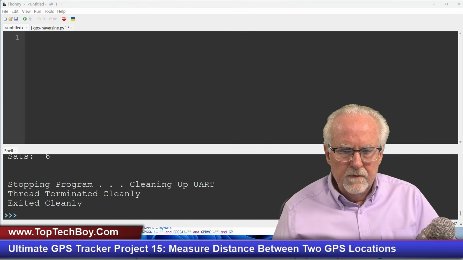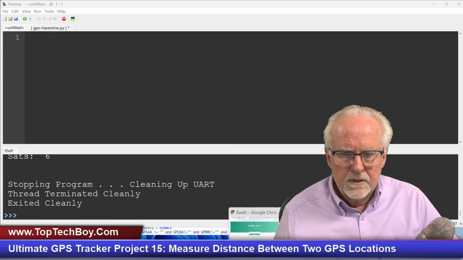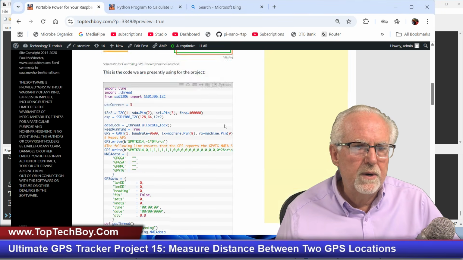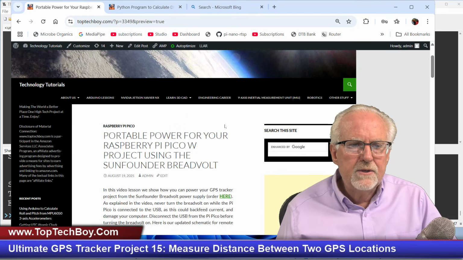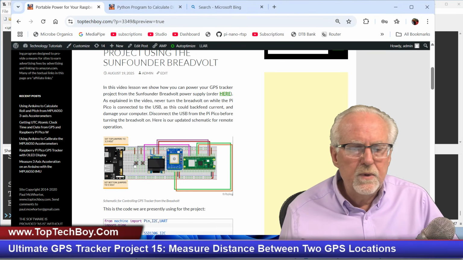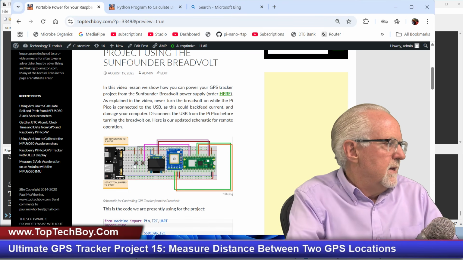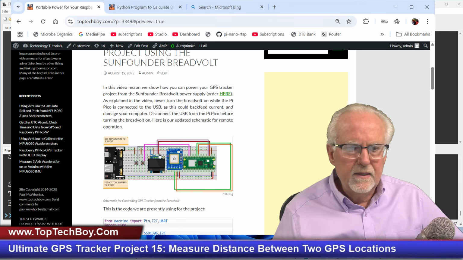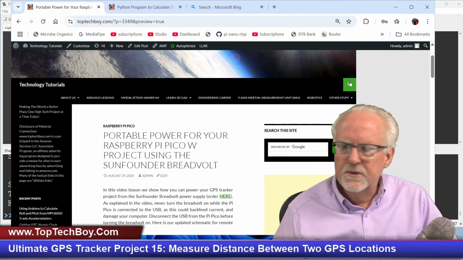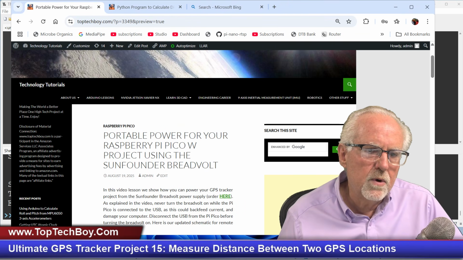So let's come over here, and I'm going to have you guys go to the most excellent www.toptechboy.com, and then let's go to last week's lesson. First of all, this is the schematic of what we're doing here to get this thing working, in case you guys need to see exactly what our circuit is. And then search here with this happy little search icon, search on something like portable power for your Raspberry Pi Pico W.